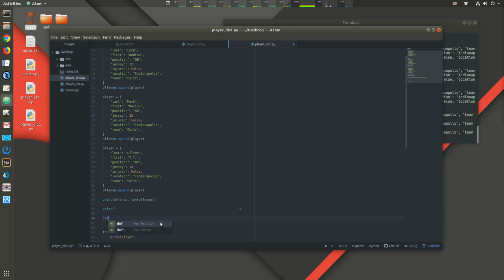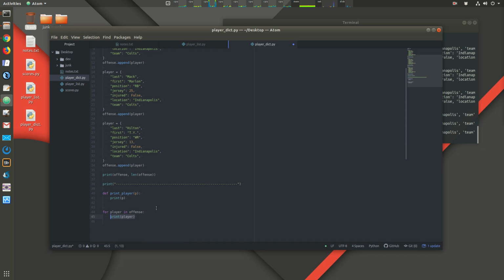And we're going to define a function, and this is going to be called print_player. All right, we're going to pass in some value P. Whatever we pass into this function when we call it is going to be the variable P inside of this function. So let's just start out and print out P. Then down here, instead of this line, instead of printing out the player, what we're going to do is call print_player and pass in that player. Okay, so this is the function definition.